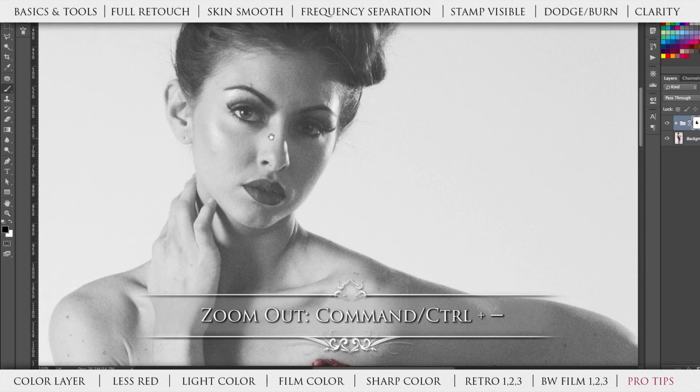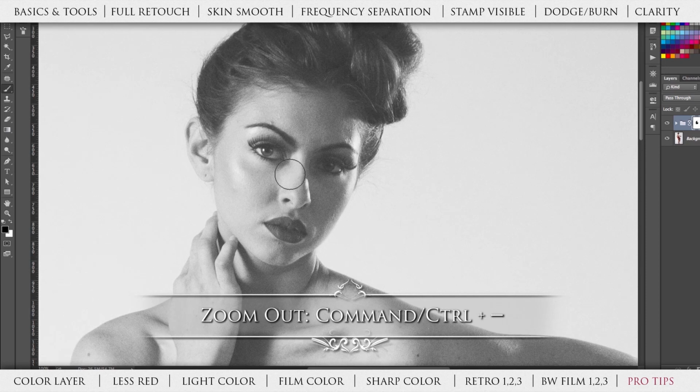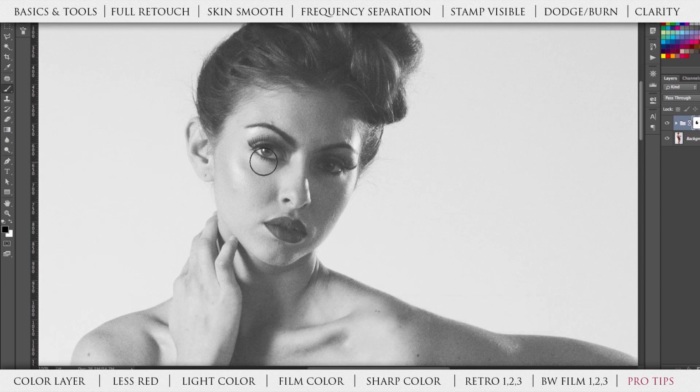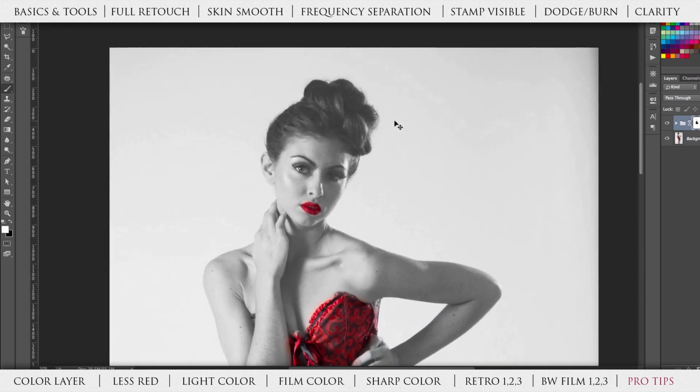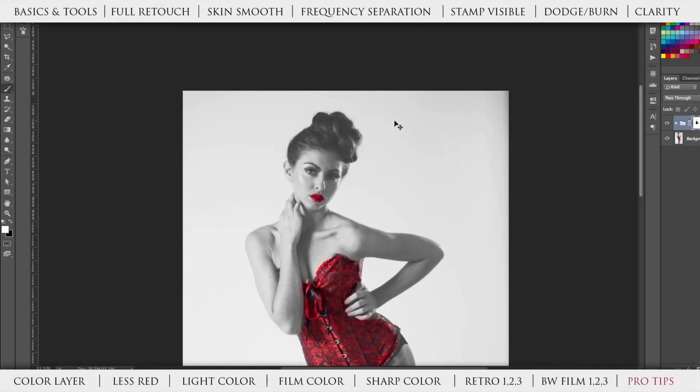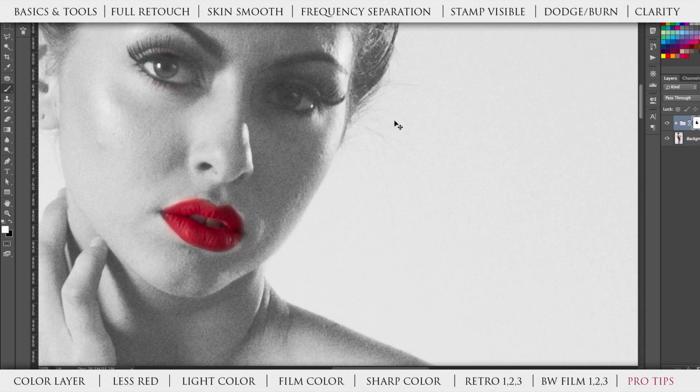So if I needed to get into her eyes, and let's say I didn't want the black and white look on her eyes, I could just paint in on her eyes, and I have her eye color, and let me get her lips in. There we go. That looks great. So once again, to zoom in and out, Command on Mac, Control on PC, and the plus and minus buttons on your keyboard.